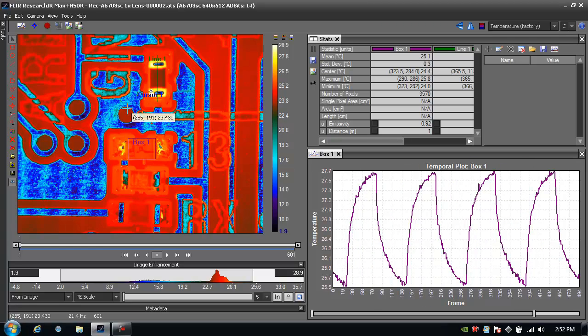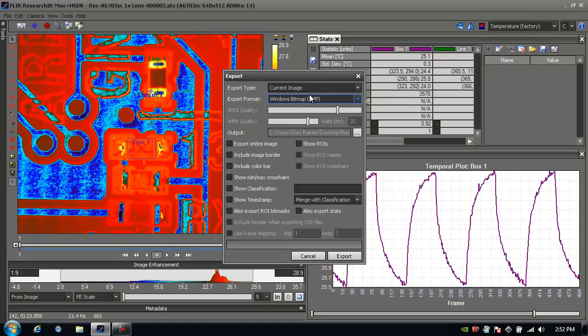Other ways to share data are available if I go under File, Export, and I can export a current image as a bitmap, a comma-separated value file, a PNG file, a JPEG, a TIFF, or a lot of other file options, such as FITS or MATLAB file format. If I want to export multiple images, I just click on multiple images. I have all the same options.